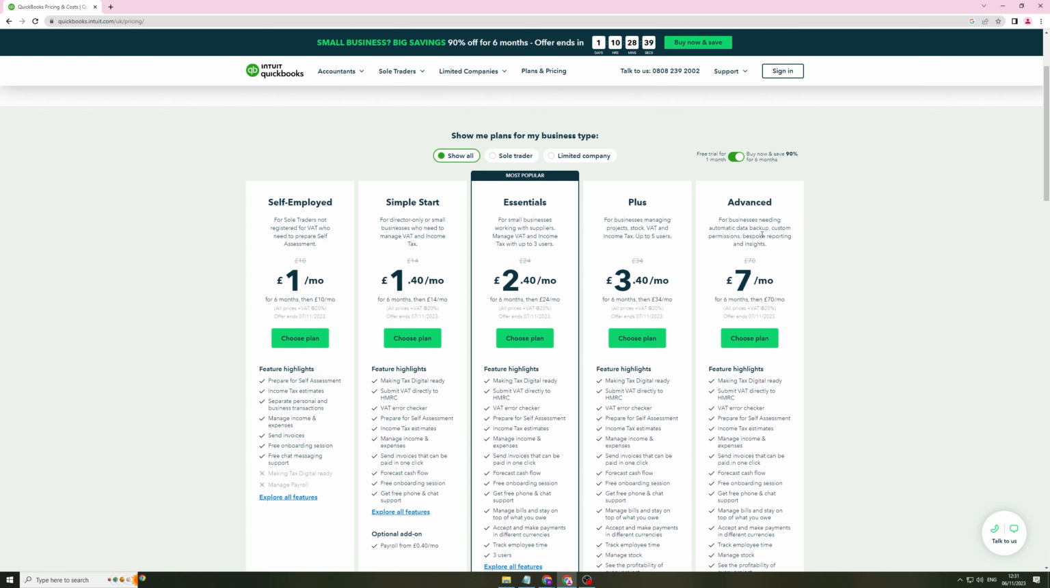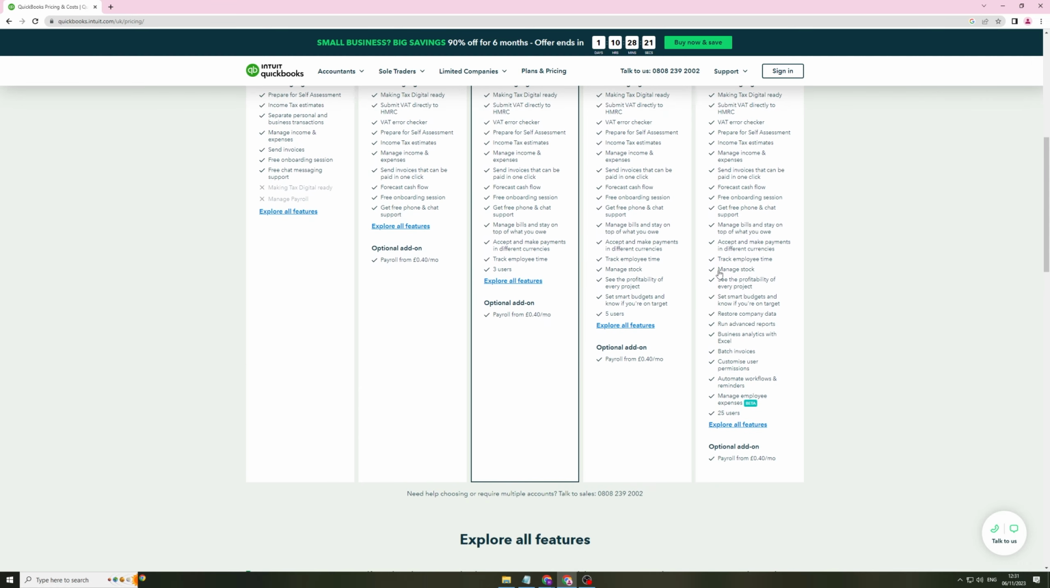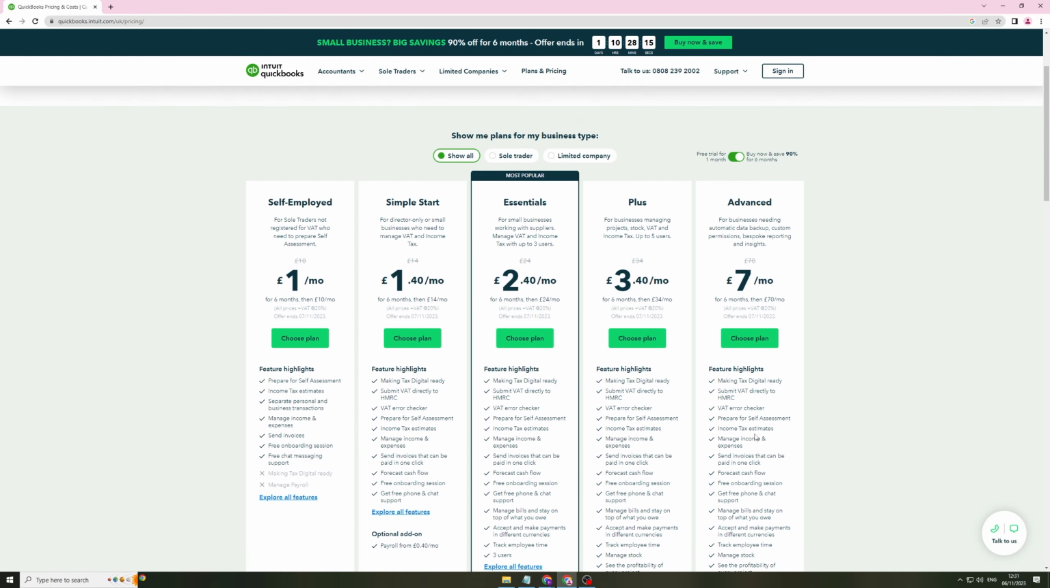And then lastly, we have the Advanced plan. This is for, not huge companies, but companies that aren't absolutely tiny like these ones here. So, this is for businesses needing automatic data backup, custom permissions, bespoke reporting, and insights. So you basically have all of these features plus a few additional ones, see profitability, automate workflows, have 25 users. And again, you can add payroll for 40p extra.